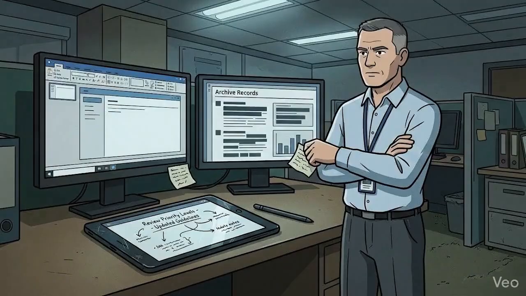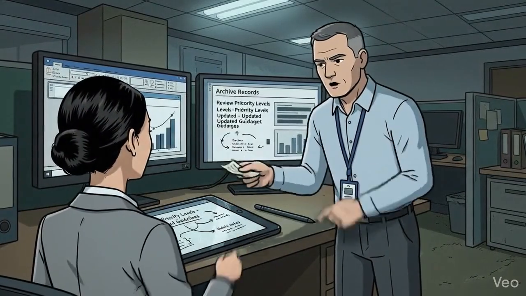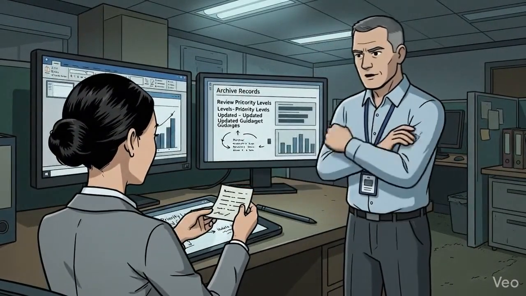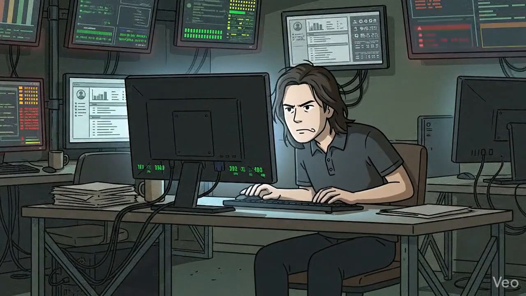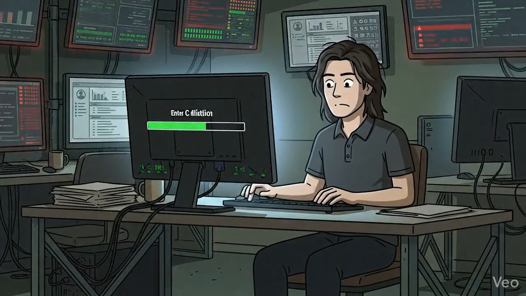The supervisor provides new directives to include severity levels in the alert record for the final submission. The monitoring room's ambiance underscores the procedural weight as you finalize the report under pressure.